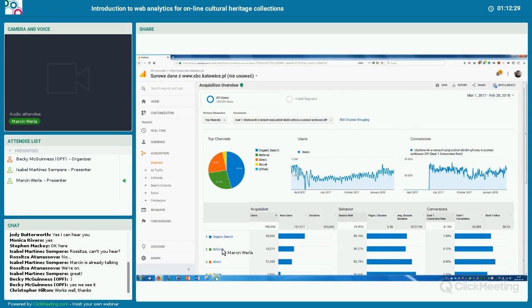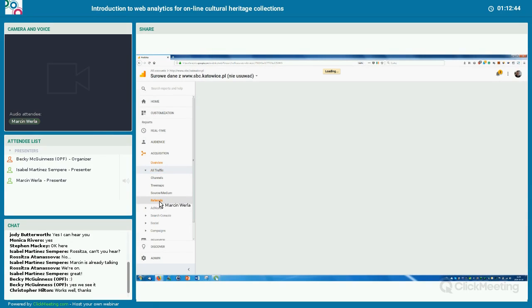And if, for example, we want to analyze it more deeply, then we can go into specific reports. For example, if we are interested in who is providing the traffic to us, who is linking to us, and people are following these links, we can go to referrals.